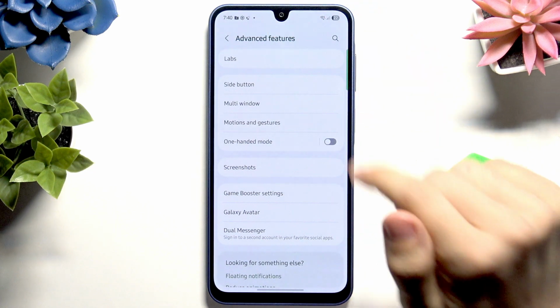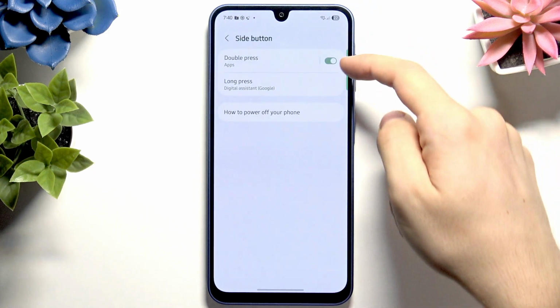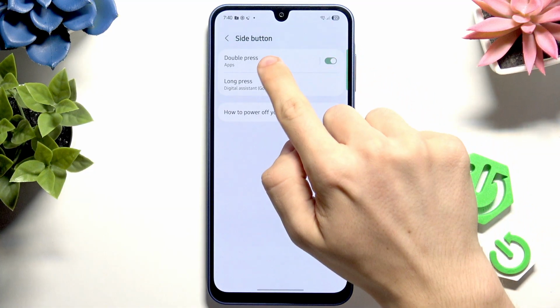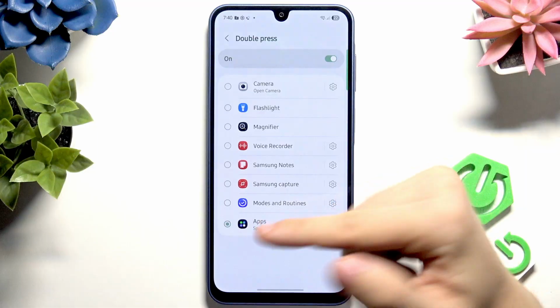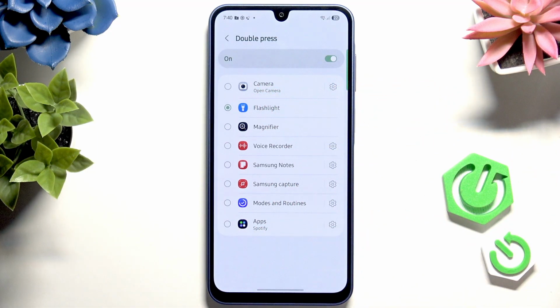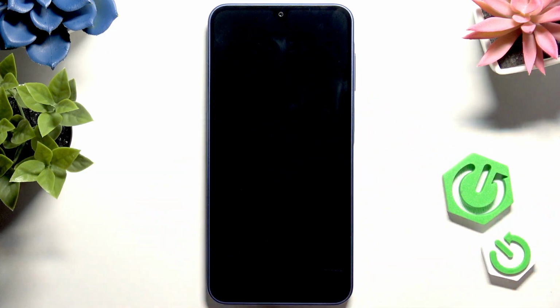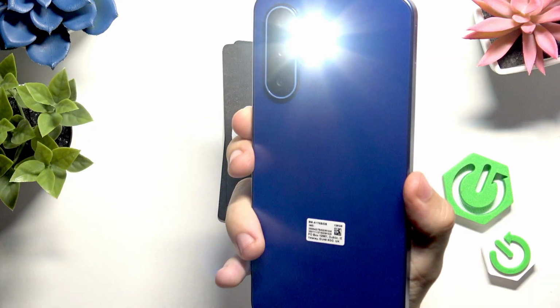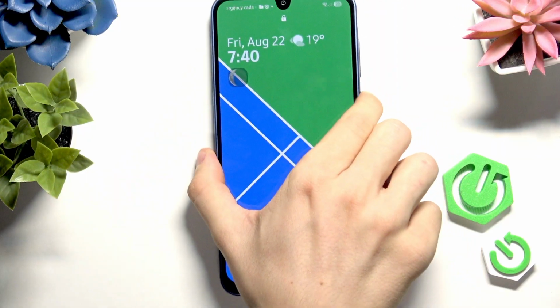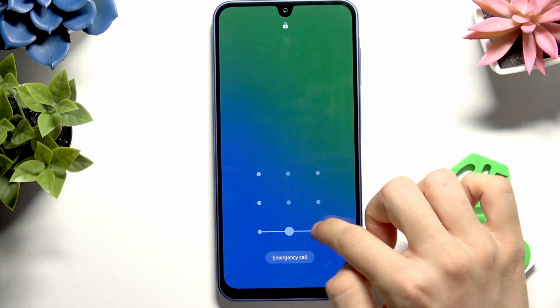Now let's see more features in our advanced features in settings. There's side button. You can enable double press and set it to whatever you want. My dad likes to set it at flashlight, so no matter if the phone is locked or unlocked, he can just double press on the side button to turn on the flashlight. That's a really good one.